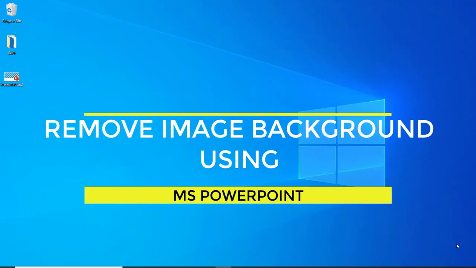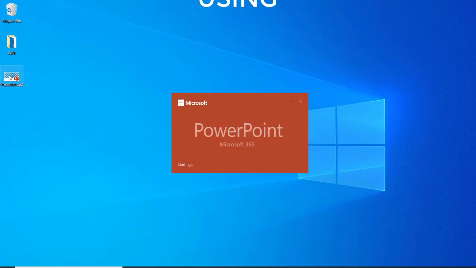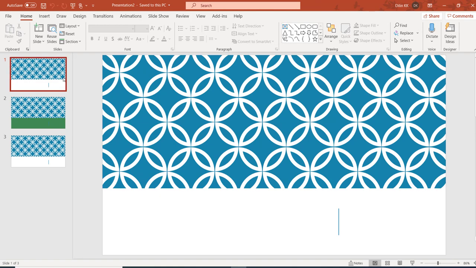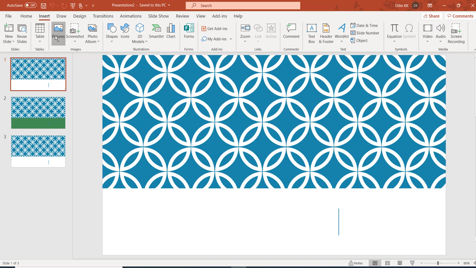Today in this video, I'm going to show you how to remove image background by using Microsoft PowerPoint. For that, first open MS PowerPoint. Insert the pictures that you want to remove the background. Here I've selected three pictures. So from the insert picture option, you can insert the pictures.